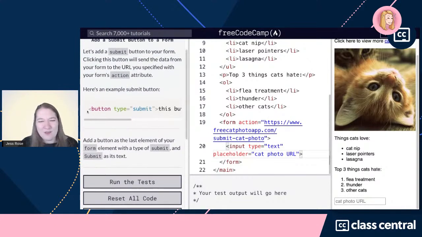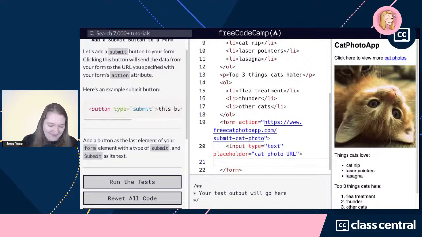We're going to add a button as the last element of our form. So here's a form element, and the last element within our form. Our input is an element that exists within our form. It is a child element to our form element. If I want to create another element that's the last child of the form element, I'm going to put it right under where my input type is closed. So I'm going to say button.